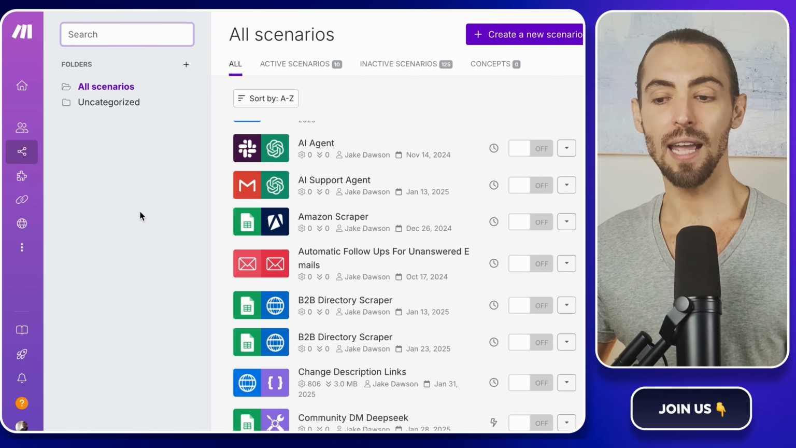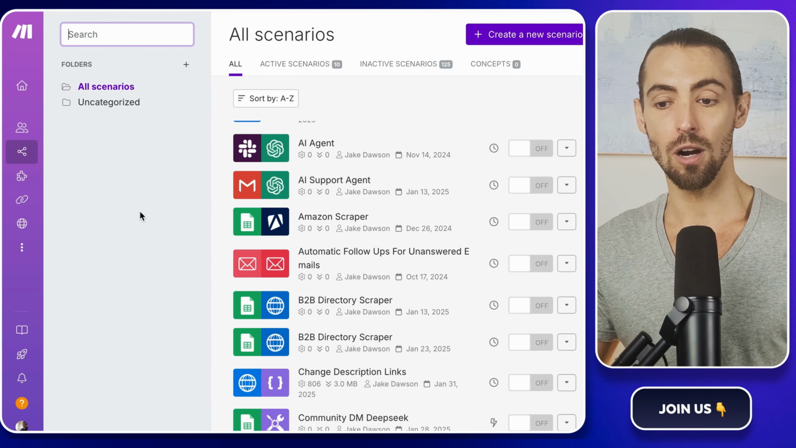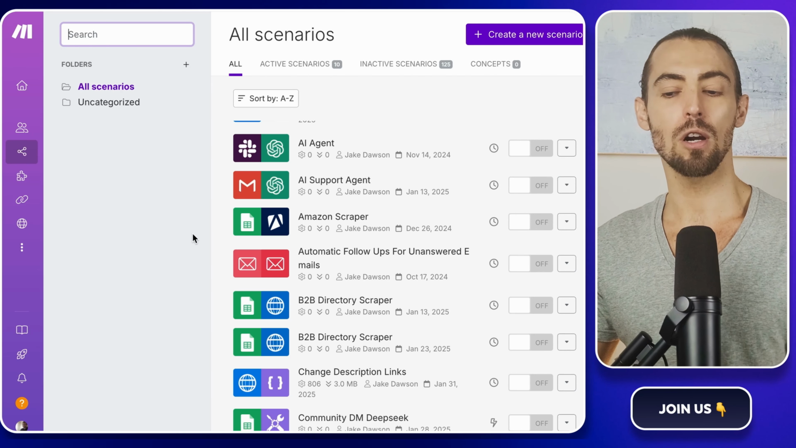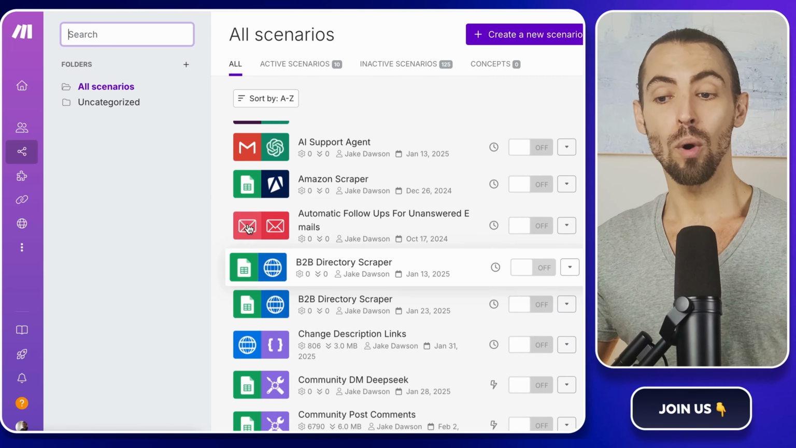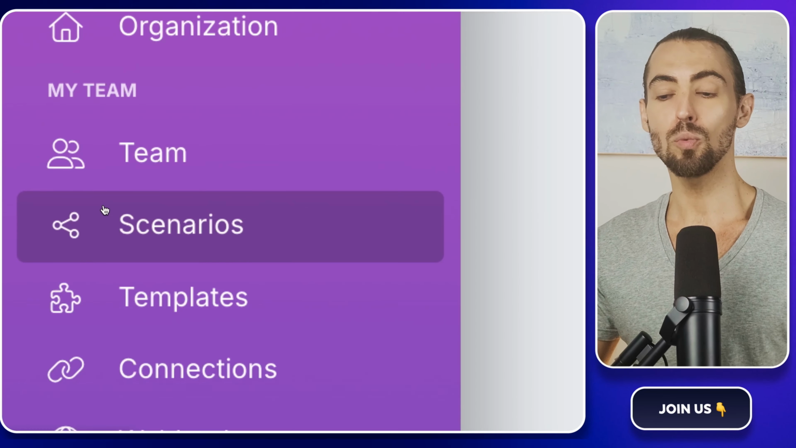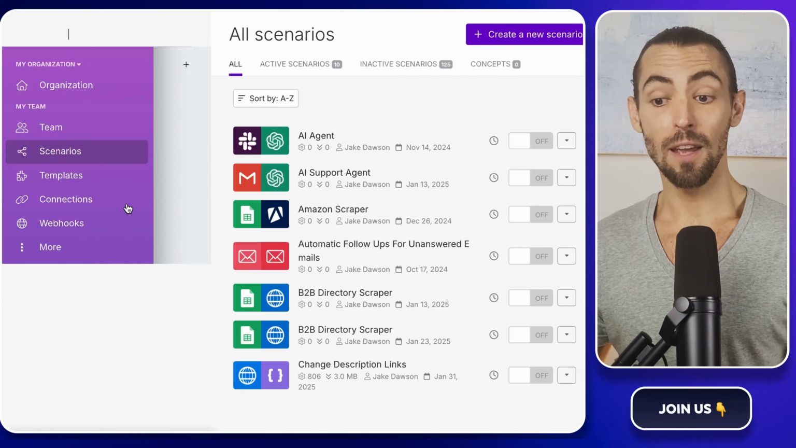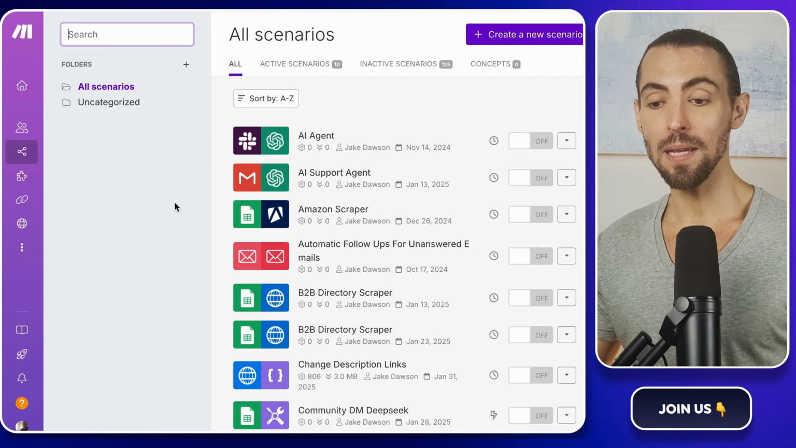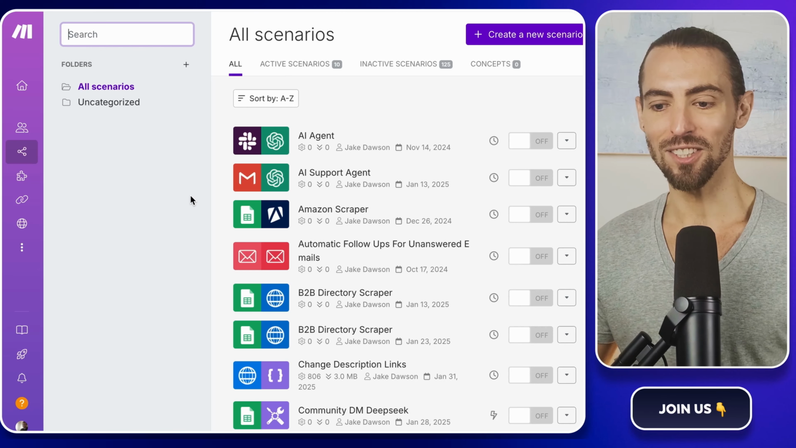If you don't already have an account, go ahead and sign up. It's free to start, and you only need to upgrade if you start running lots of automations. Once you're in, look at the left-hand sidebar and click on Scenarios. This is where all your automations live. If you're new to Make.com, this page might be empty, but don't worry, we're about to change that.